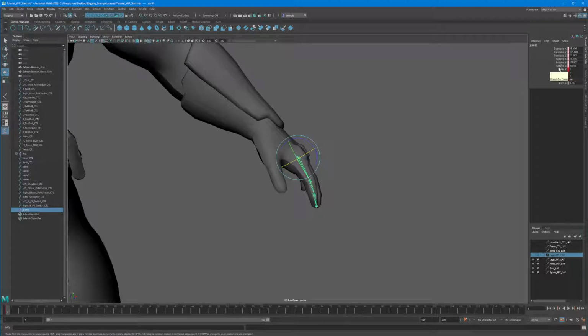I've got some red channels here. That means I've set a keyframe. And you can see the keyframe here. I don't want any keyframes on this finger. That was a mistake. So with it selected, I'm actually going to select the whole thing just in case I keep others. It doesn't look like I did, but just to be safe.